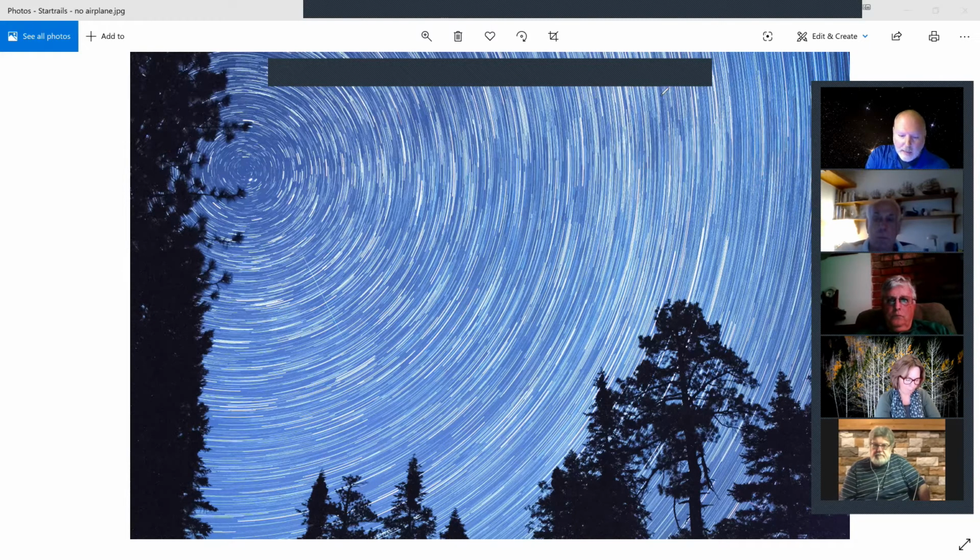Now, what's really happening is you're taking a picture, as we talked about last week. You're taking one picture, and the Earth moves, and you're taking another picture, and another picture, and another picture. And as these string together, that's what's giving the trails. And that's just giving the illusion.